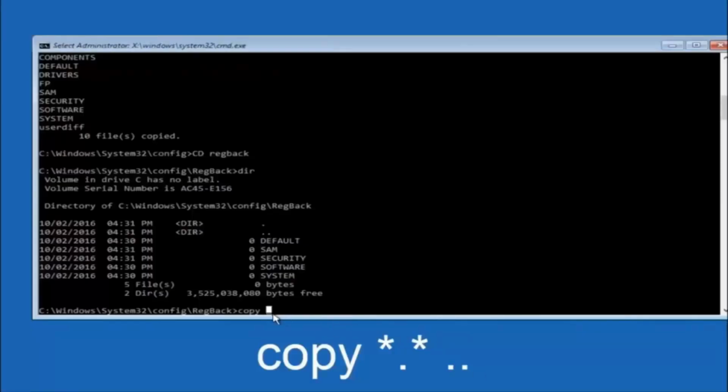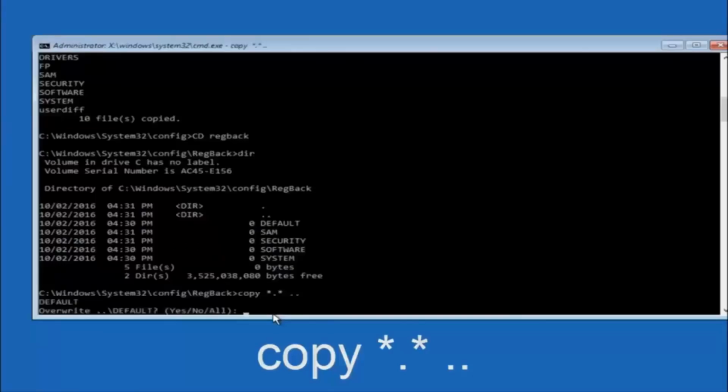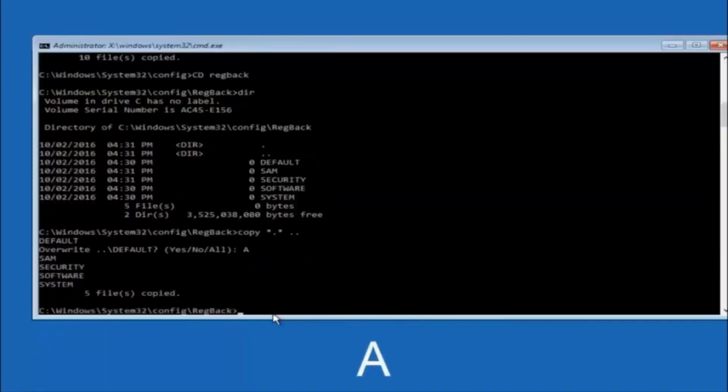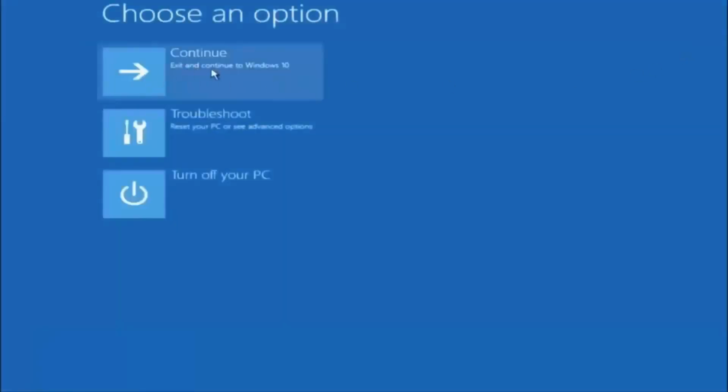So we're going to type copy, space, star sign, dot, star sign, space, dot, dot, and then hit enter on your keyboard again. So for overwrite, you want to overwrite all. So type A on your keyboard, so capital A, and then hit enter on your keyboard. So at this point you should be good to go. You can close out of the command prompt window, and if you accidentally continue to Windows 10 you should be all set.